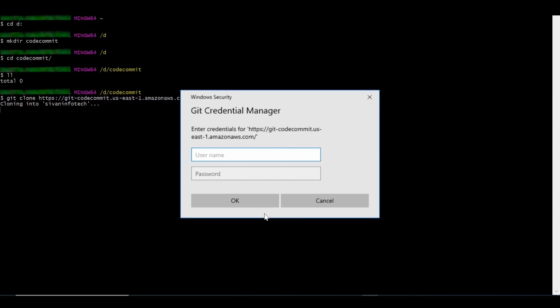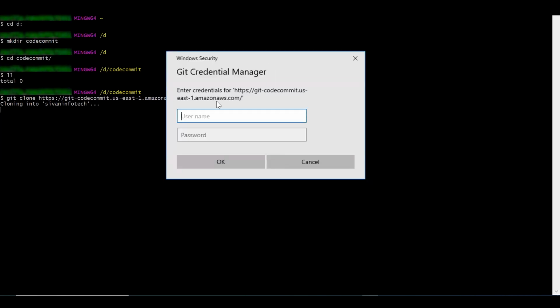Here it is asking for a username and password, just like when you clone a private repository. We need to provide our username and password. This is GUI mode on Windows, that's why it prompts for the username and password. If you go with the CLI on Linux, it won't prompt like this; it will ask in the console itself.